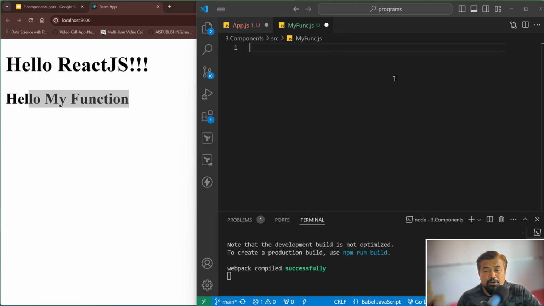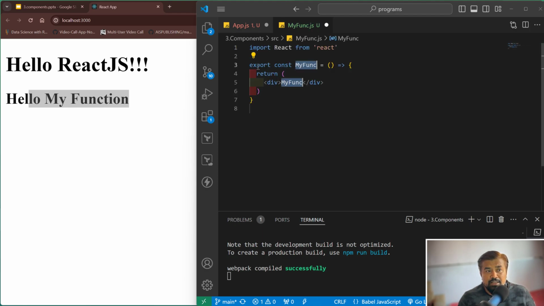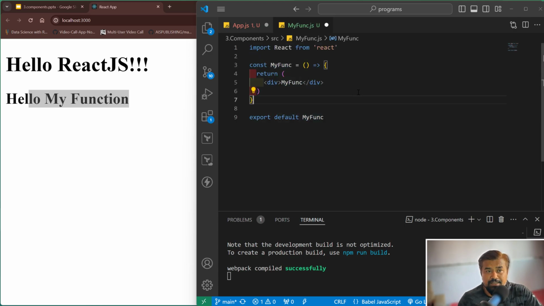But whenever you create a new file in React.js, you just type rafce. When you select rafc, you will get the export directly in here. Okay, the meaning is the same, just the syntax is different. And when you use rafce, this one is okay.